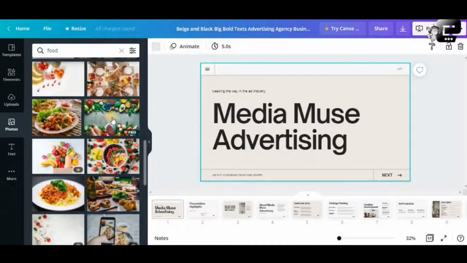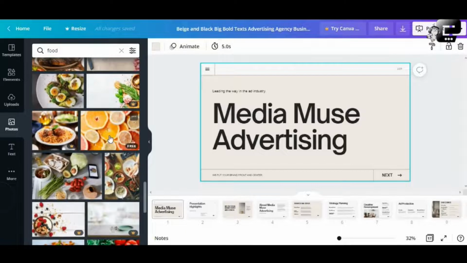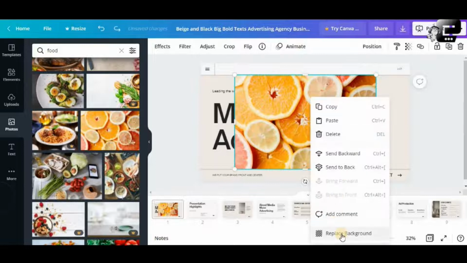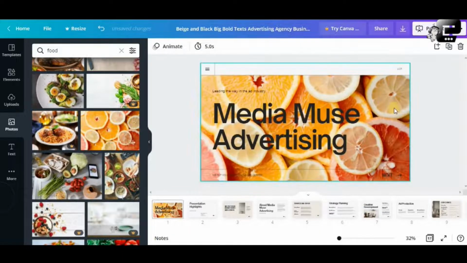And when you hover on an image, you can see if it's free or if it's pro. If we want to use this free image here, just click on that. It automatically gets inserted on your working canvas. You right click on that and you click on replace background, and it automatically gets inserted as your background image.